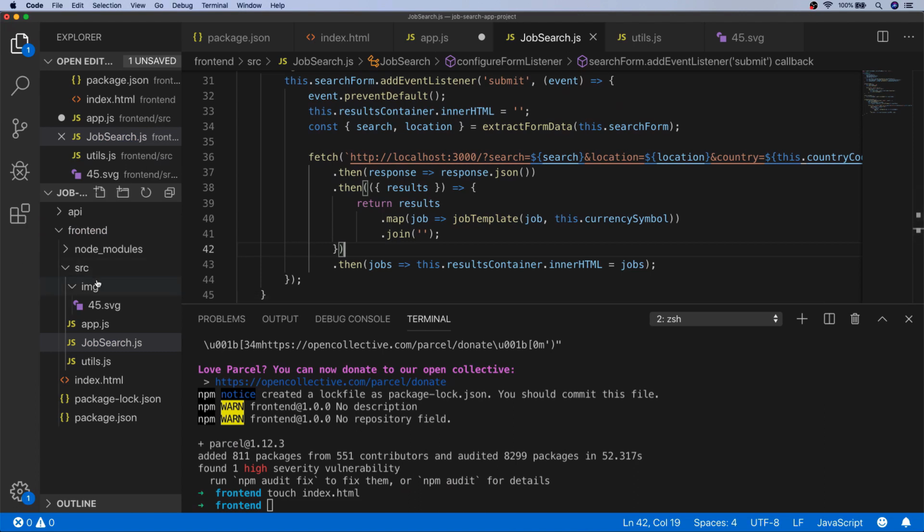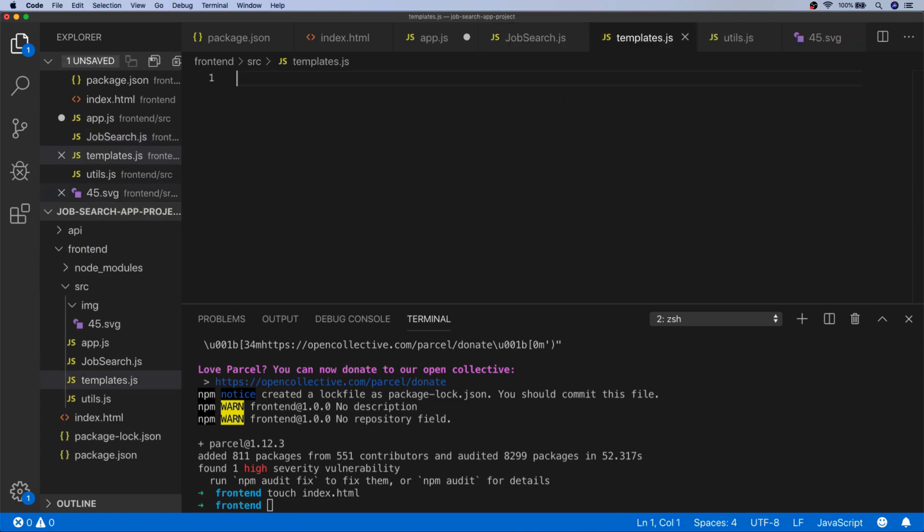Well, I'm going to create a new file in our source directory, and I'll just call it templates, and it'll contain that function inside here, and we'll just say export job template. And of course there might be other templates that we're using in our app, so that's why it's good to put it into a separate file. And of course we passed in the job and the currency symbol here.